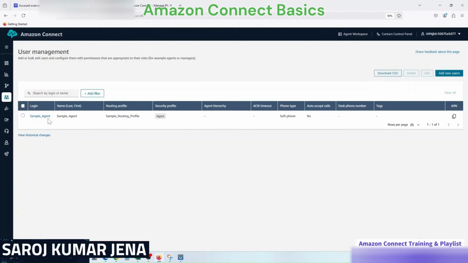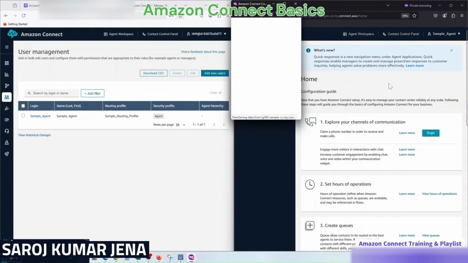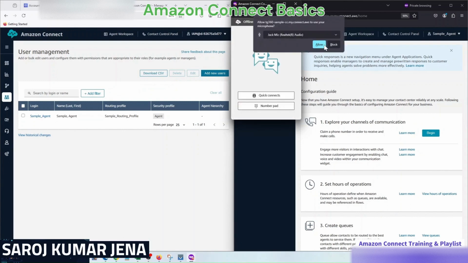Let's go and log in our sample agent. You can see I have logged in my sample agent in the right side window. There are not many options available inside the agent account. Let's click on the contact control panel, CCP. I will assign my mic. Here I will go to available mode.